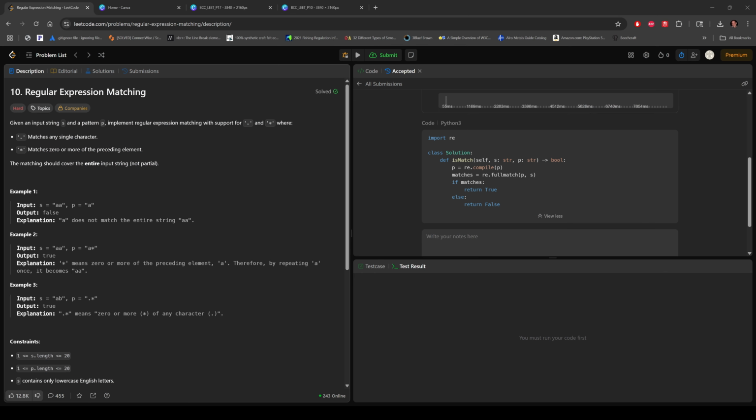So LeetCode problem number 10, regular expression matching, a hard LeetCode problem. I'm going to go over the top voted Python solution as well as my own. Let's jump over to VS Code.